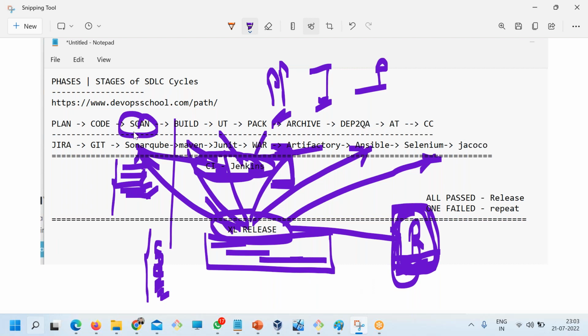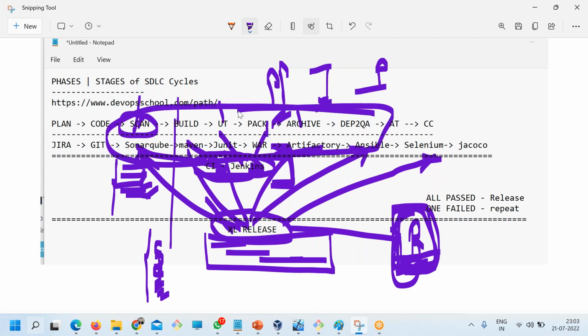So that functionality has to be developed: scan, build, UT, pack, archive. Everything will be done by Jenkins, and the development team will keep using it. Then the moment development says, hey, we have completed that code and now you can do the release.